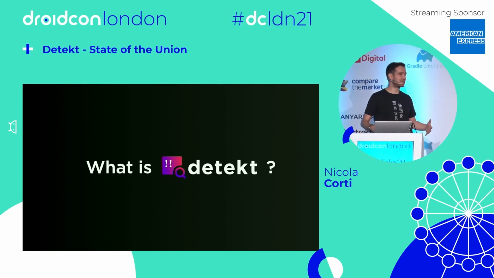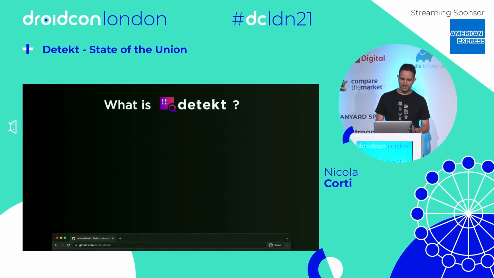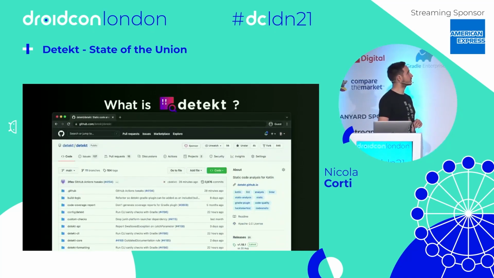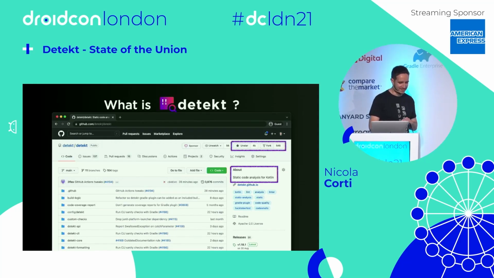We recently also got a new logo. So I hope you got the reference of the double bang in the logo. That's our goal. We search for problems in your code. And you can find us on GitHub, on github.com/detekt/detekt. It's the static analyzer for Kotlin. It's quite popular, not super big, but for being a static analyzer, we're quite happy of the involvement that we got in the community. We keep on having a lot of pull requests and so on.